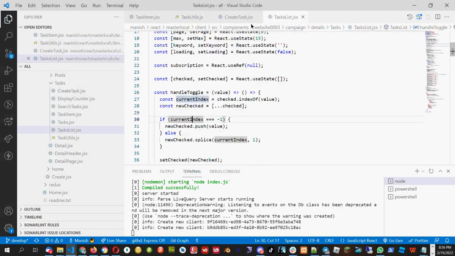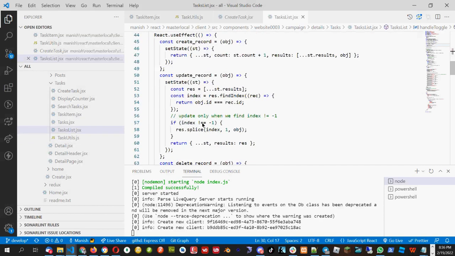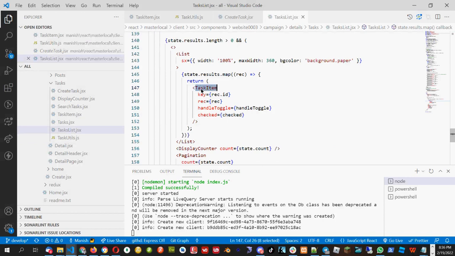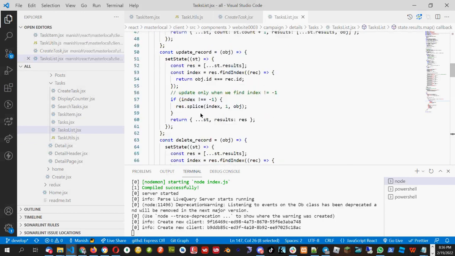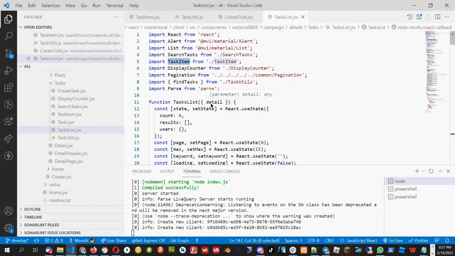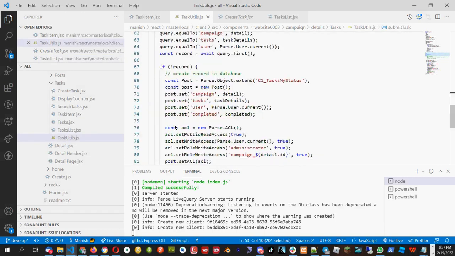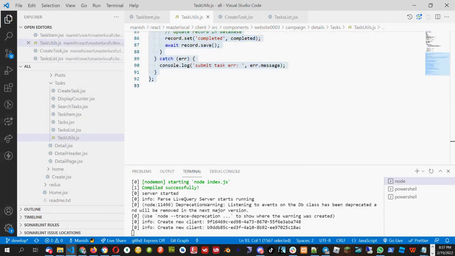Okay, so how to call that submit task? Now if you see task list is there and we are calling the task item. And in the task item, we are not passing this detail. Whereas we need this detail in calling this function. Before I go further, just I will give you this function in the Telegram chat so that you can copy if you have not done it. Okay, I put it in the Telegram chat if you want to copy it.